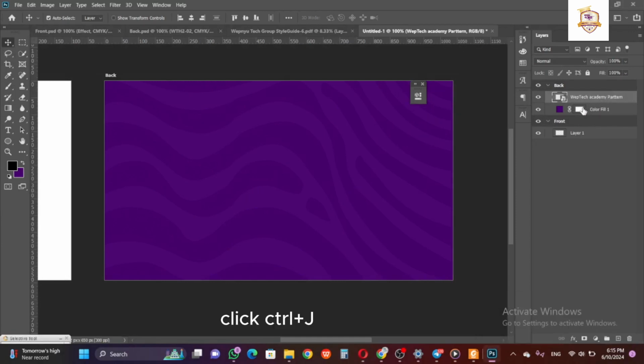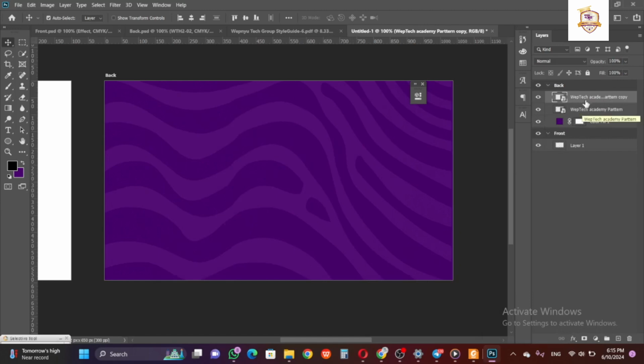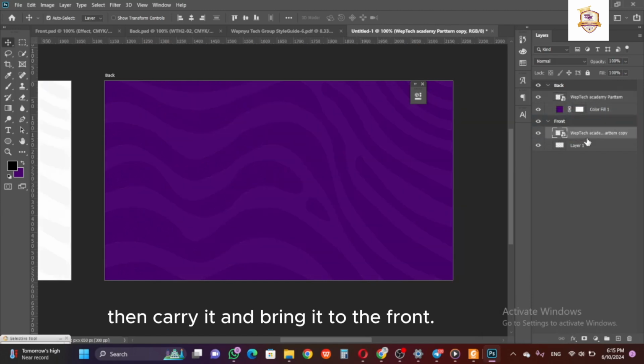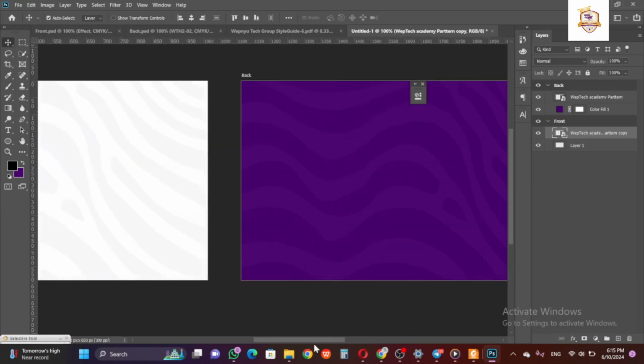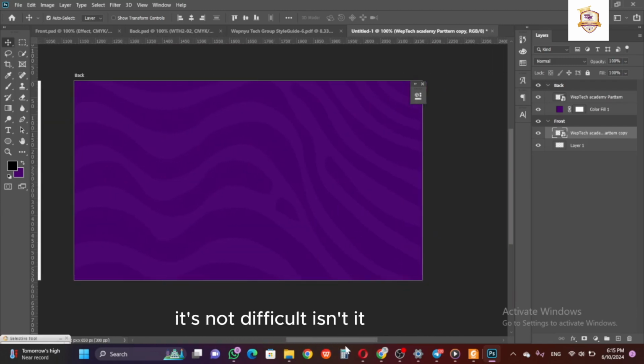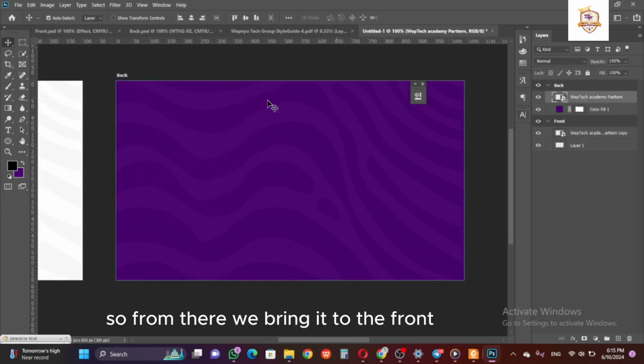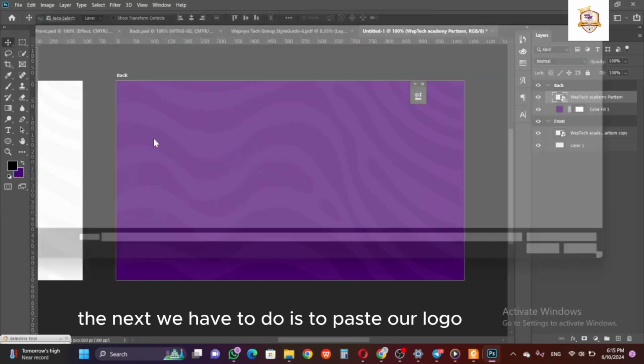Click on Ctrl J as well, then you carry it and bring it to the front. Beautiful. Designing is not difficult, isn't it? So from there, we bring it to the front. The next thing we have to do is to paste our logo.